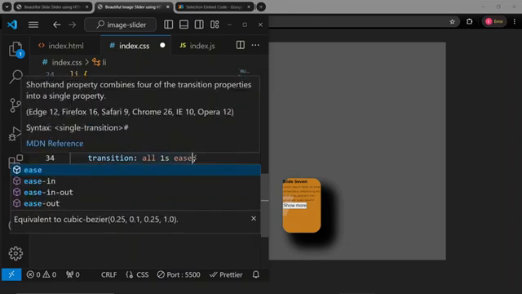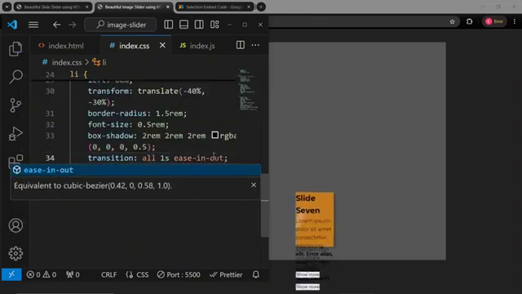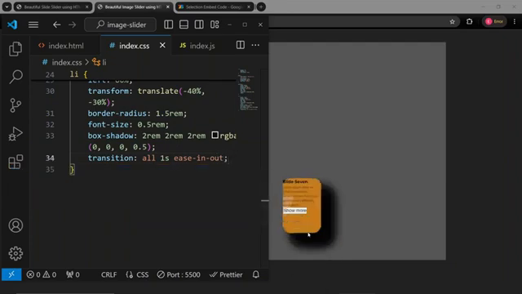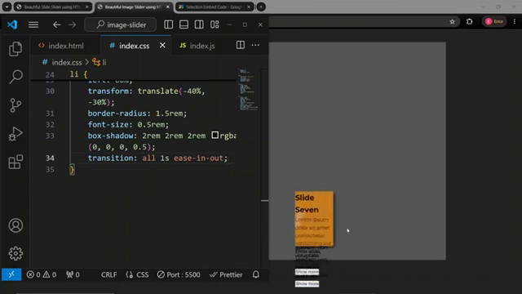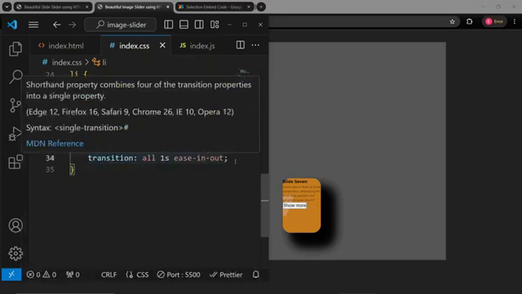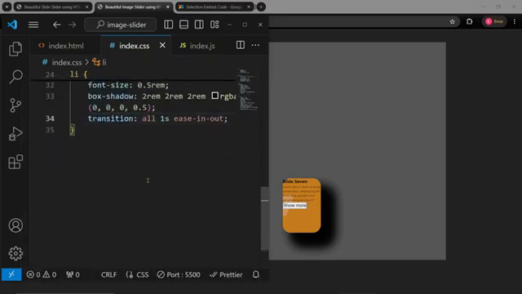Okay, or let me make that ease in out. All right, and once I save, you can see that we have some little animation here, or transition here, because we are going to play with the positions of the slides. So that's why I have this transition, so that we have a cool effect.